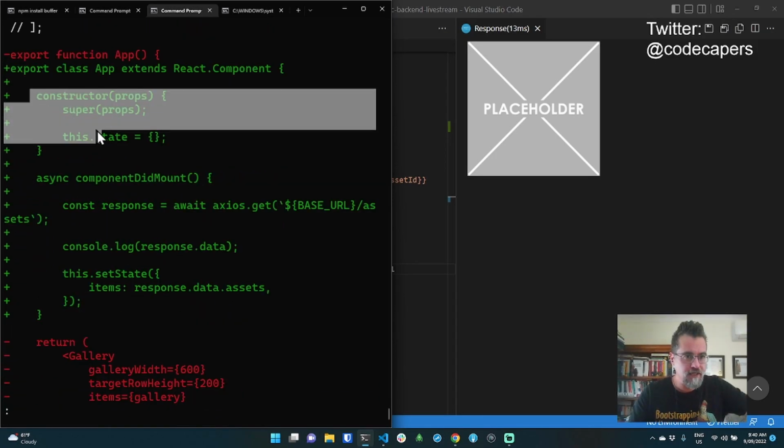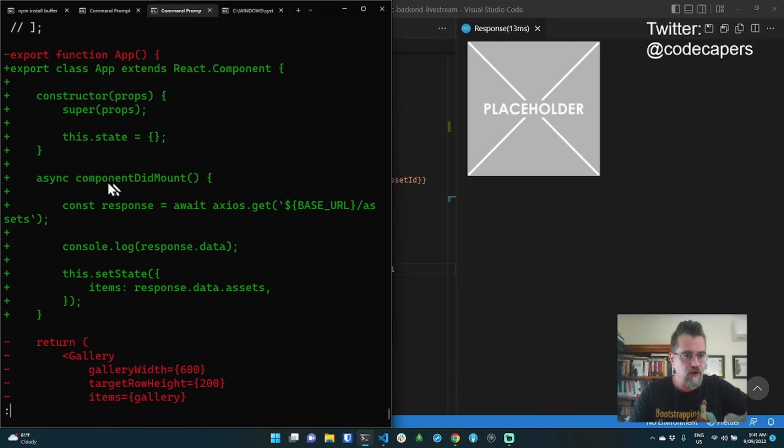So we're using the constructor here to initialize our state to an empty object. We've got a lifecycle callback here, componentDidMount. This is called after the first render, and it's asynchronous so that we can do this HTTP GET request here to our backend using Axios.